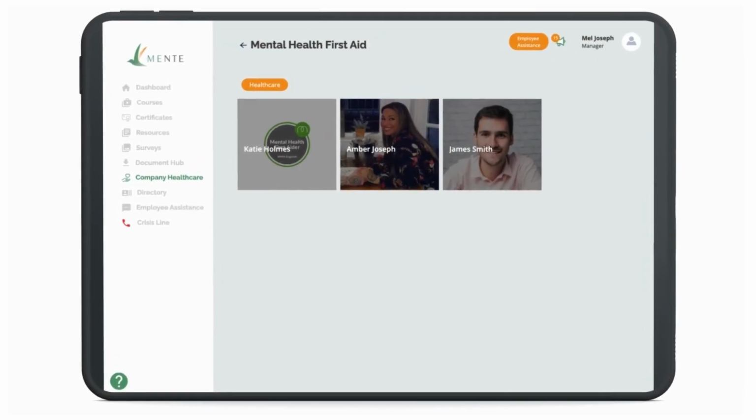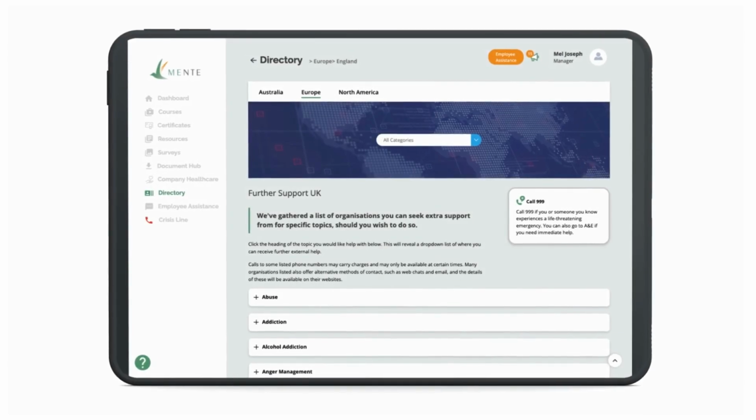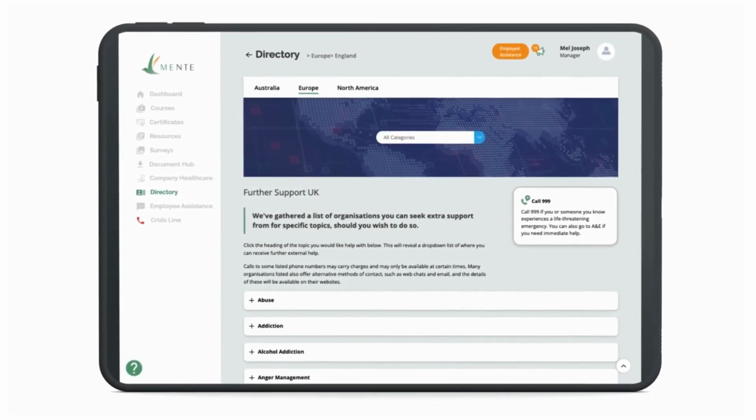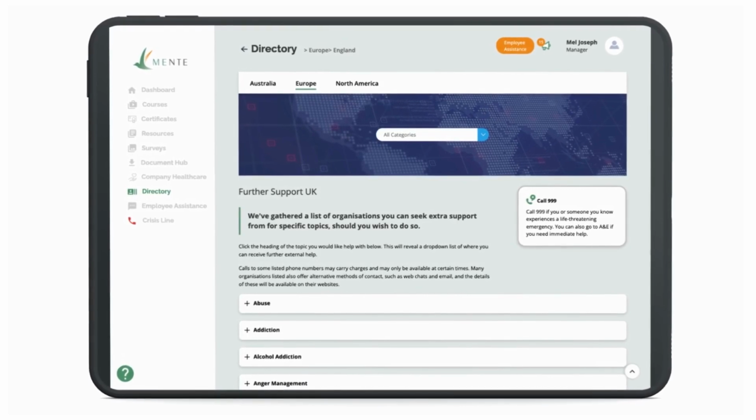Don't panic if your organization doesn't provide benefits. You can use our vast directory of mental health and well-being providers to get the support you need.